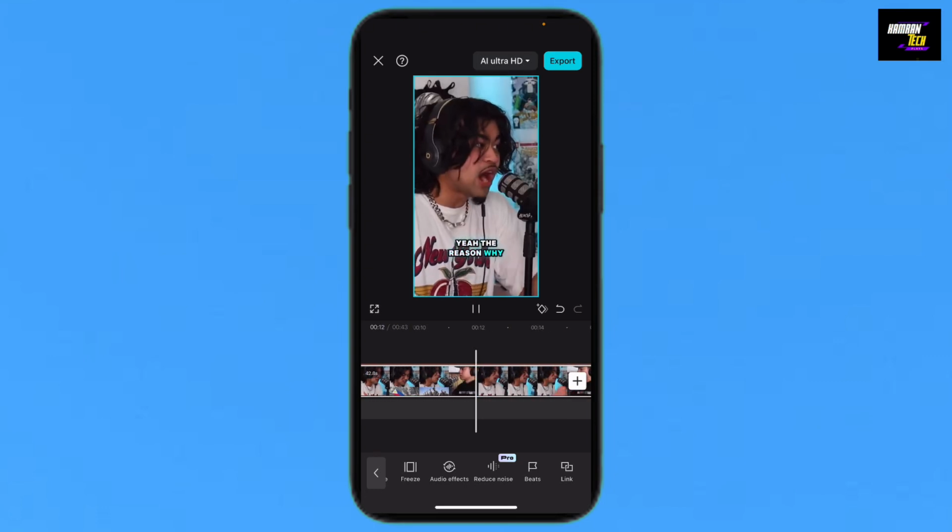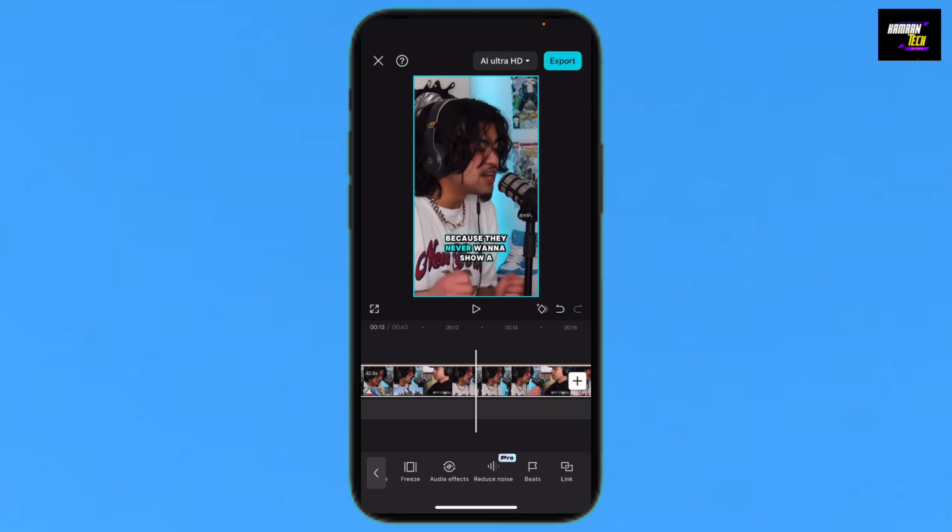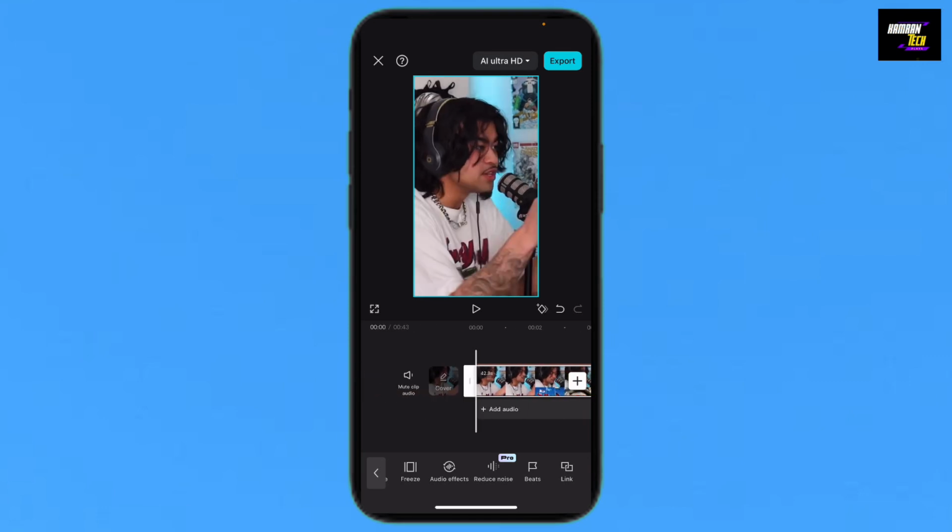So these are the two options to use AI to edit videos automatically in CapCut, and some are in the Pro version. So you may want to subscribe to the premium package of CapCut Pro, and it will work right over here like this.